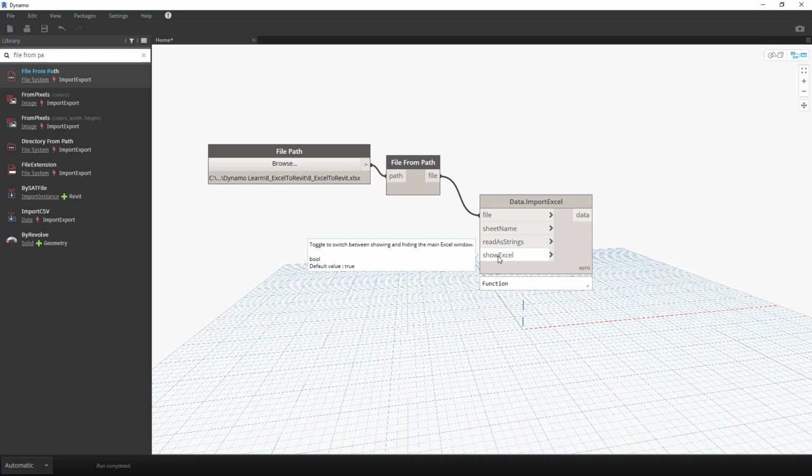If we want to change this value, we can specify a different boolean, which is a true or false value, to change its option. In our case, let's double-click for a code block and type in false. Once you click outside of the code block, this output will be fulfilled with a boolean, which is a true or false value. We can plug this in to the show Excel input.